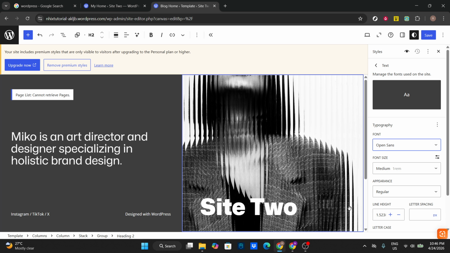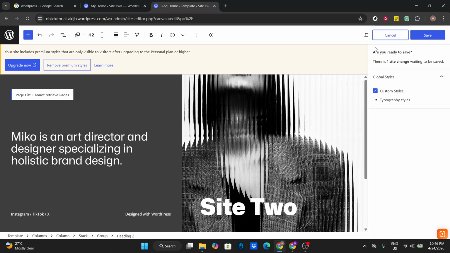Once you're satisfied with the new text style, it's time to apply the change. Look to the top right of the editor and click Save. If you're prompted to confirm what you're saving, go ahead and confirm. Your new font choice is now applied across your site.